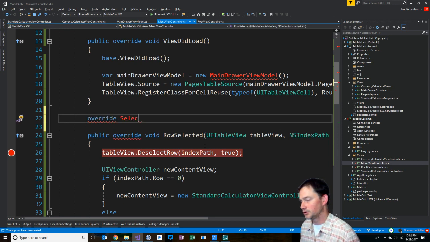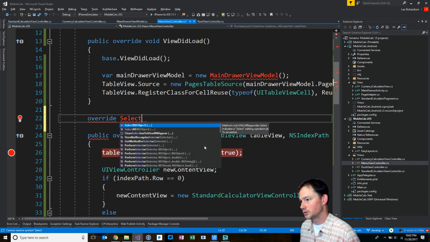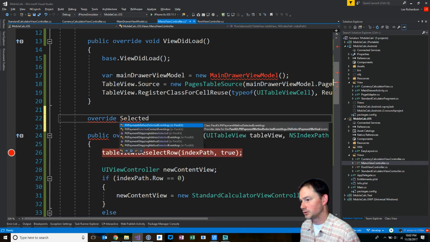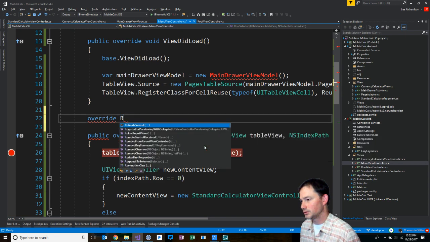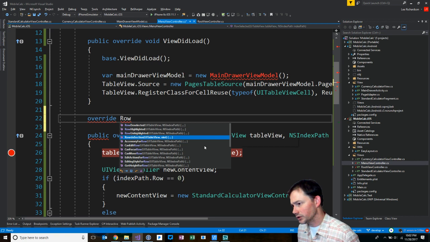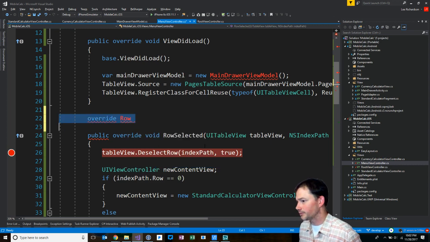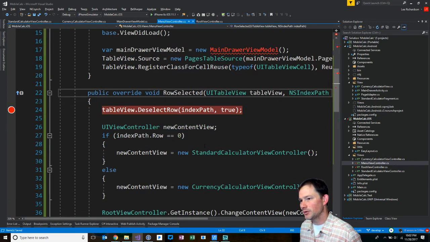Override. Row deselected, row highlighted, rows in section, can edit, move, should highlight. That should have worked. I don't understand. Is it because we deselected it immediately?